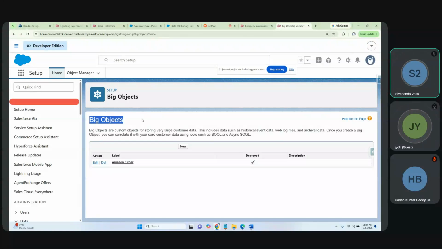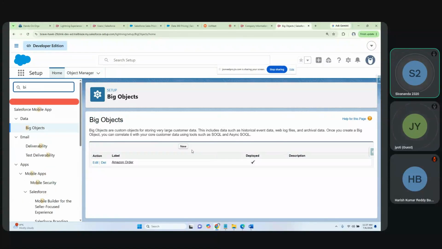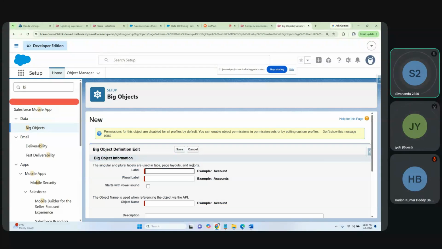You will not create a big object directly from the Object Manager. Don't think that a big object will be visible in the Object Manager. It will not be visible. It is a separate setup section called Big Objects. If you want to create a new object, click on New here, and give a name, for example Amazon Orders or Flipkart Orders.